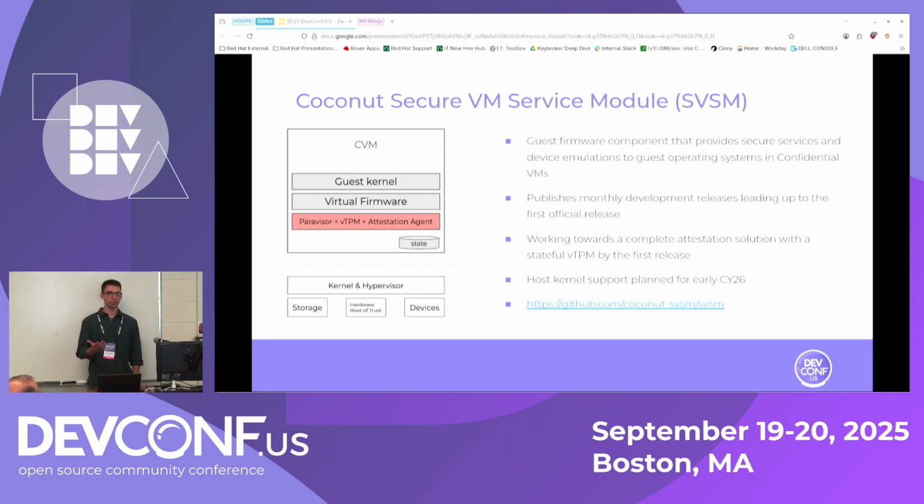At the moment, there's no official release for SVSM, but the team has been doing monthly development releases that are leading up to this official release. One of the really big efforts that's going on right now in this space is to come up with a complete attestation solution with a stateful vTPM. And then we're also working towards adding host kernel support for SVSM. This is planned for early 26, hopefully.